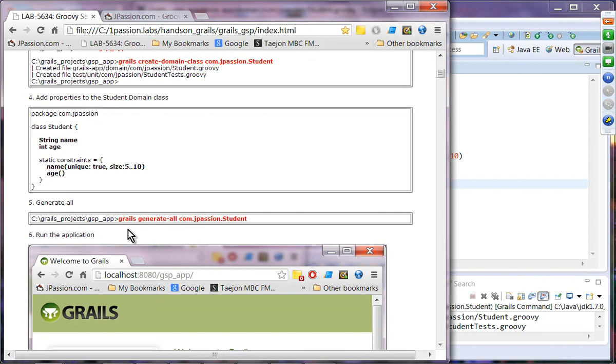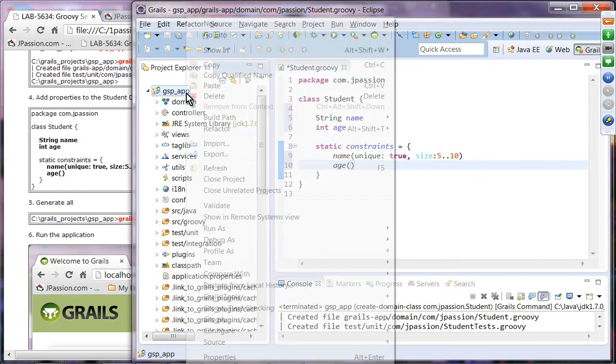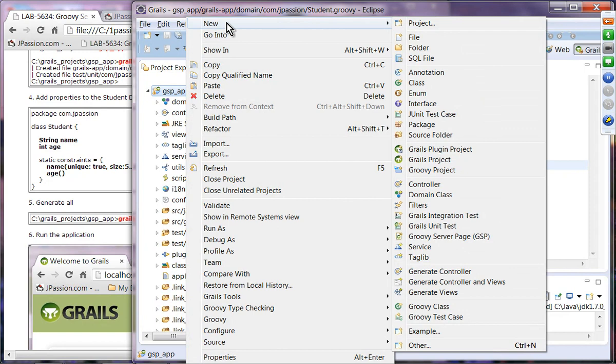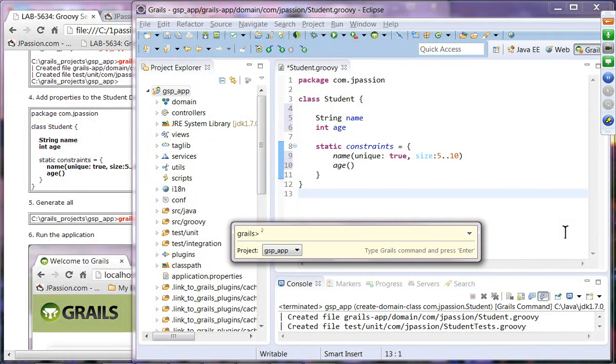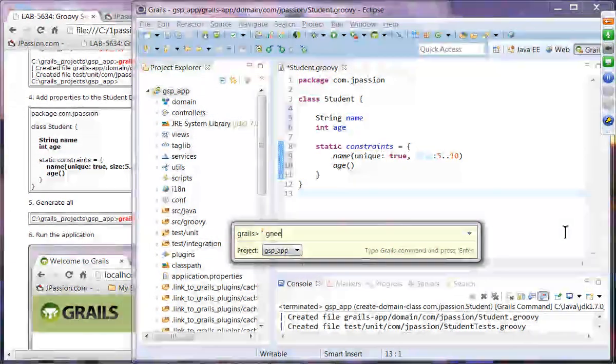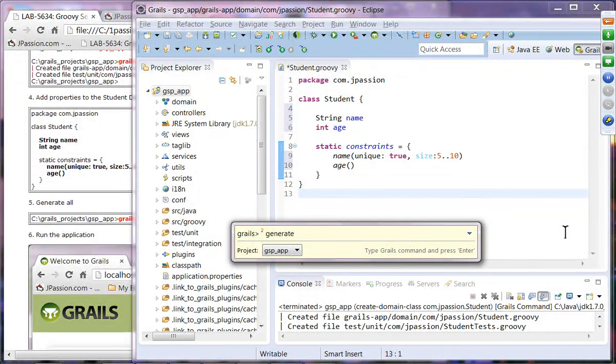All right, now we are going to generate all. We are going to generate the controller actions and the views, and we're going to study those. So we are going to generate controller and views, or you can run the command generate all, jpassion.student.